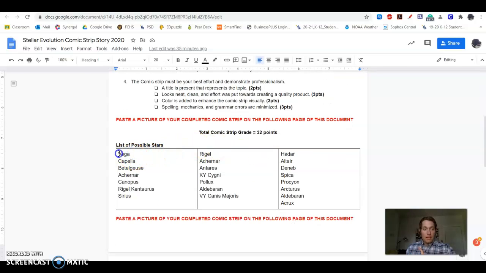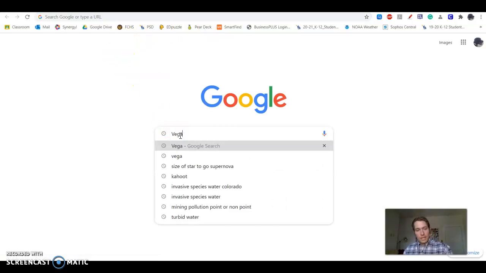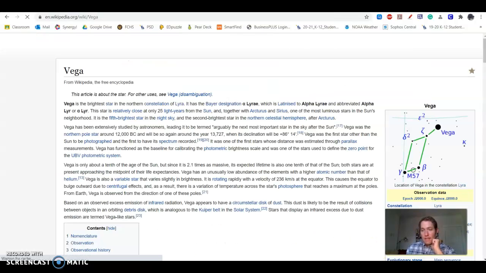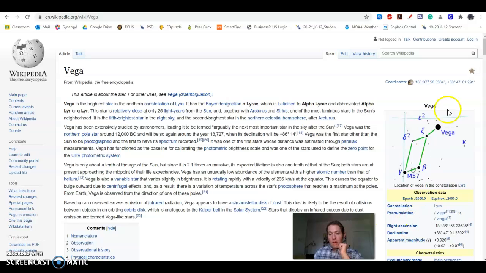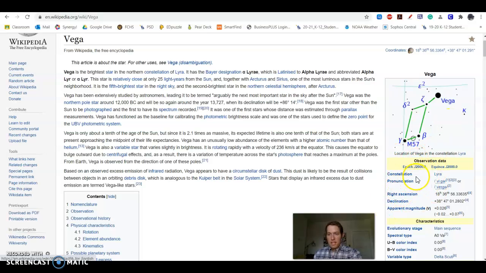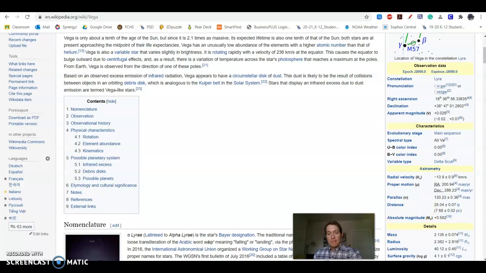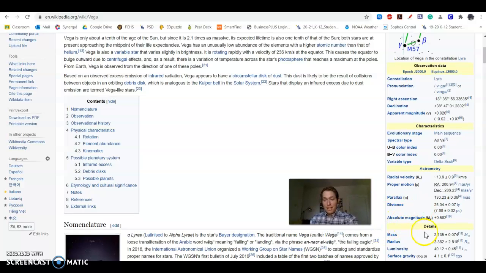Let's take Vega as an example. Okay, you will write that star into Google. You will then go to the Wikipedia page for that star, and this is where you get information. Plenty of statistics on the star that you choose, right? You have some information about where it is, like the constellation. You have its magnitude, right? Its brightness. You have its evolutionary stage, which is, it's currently a main sequence star, which is pretty neat.